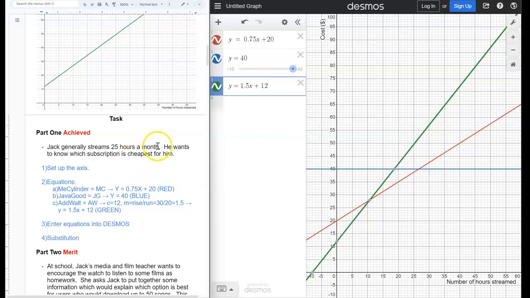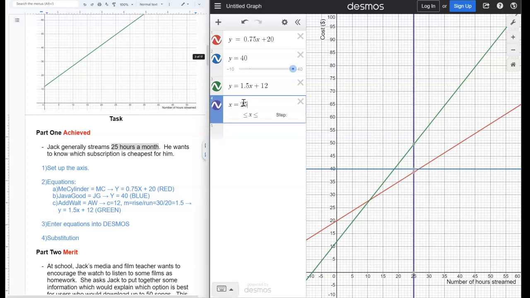And substitution relates to the 25 hours a month. And what we're going to do is we're going to put it into the graph. So we're going to go x equals 25. And you'll see a vertical line coming up and down. And that's a purple line. And what this tells us is the price at each of them.